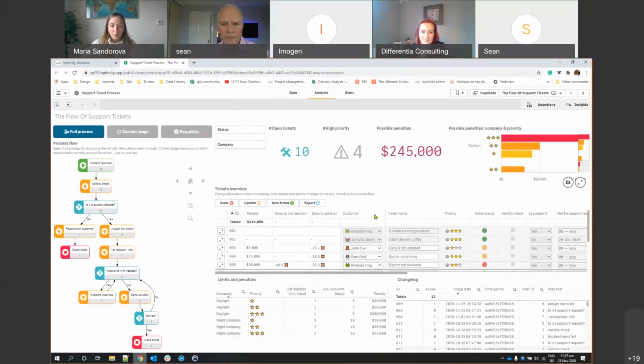Because thanks to the associative data model in Qlik Sense, I can connect the data about current tickets together with these penalties that I can be facing when it comes to a specific company, specific customer, specific priority tickets, and any other data. And I can just visualize it in the process. And as a user, I can simply switch between different views I'm interested in.